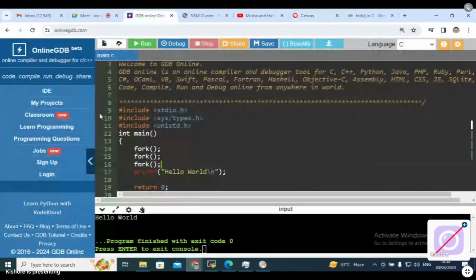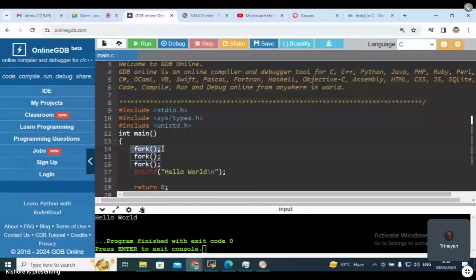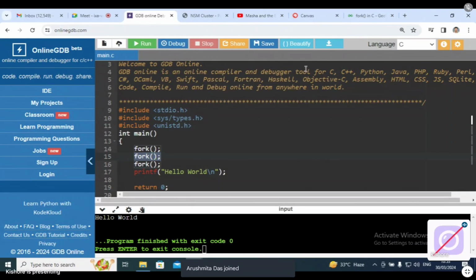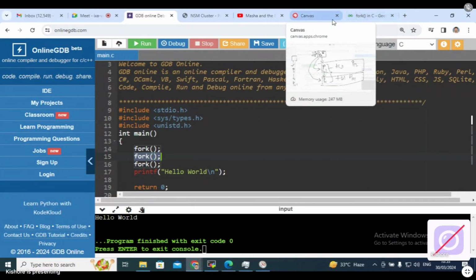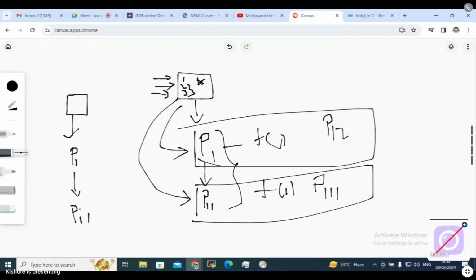The first fork will create two processes, yes or no? Yes, sir. Then again, this fork is executed by how many processes here? By 2. The fork system call will be executed by both P1 as well as the new process. Assume it P2. Both P1 and P2. So P1 will create a child process, assume it P3. P2 will create a process P4.